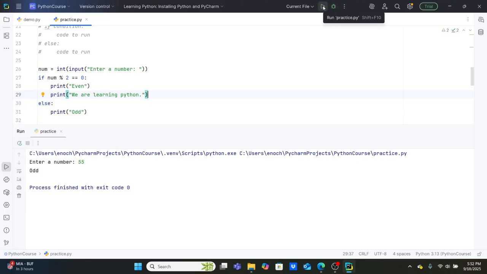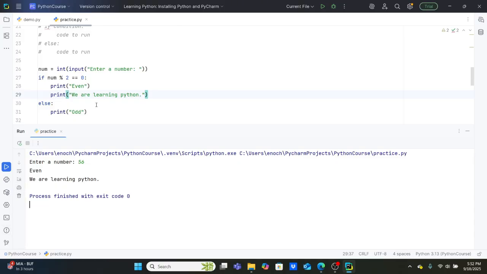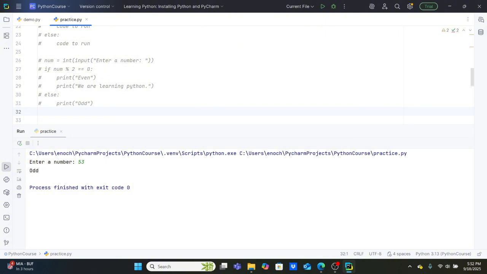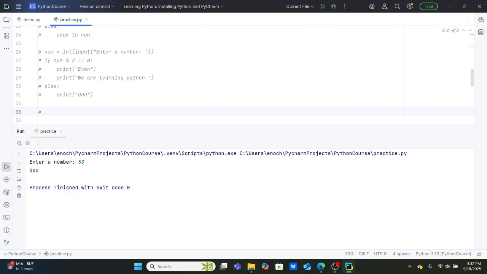That's how indentation works. If I enter a number and it's even, then you will see that everything in that block will run. If we run it again and it's false, you will see that the odd runs. So that's just an example. I hope you understand indentation now, and you understand this if else. All right, so let's move on now. Let me give you an example of when you have multiple if statements.